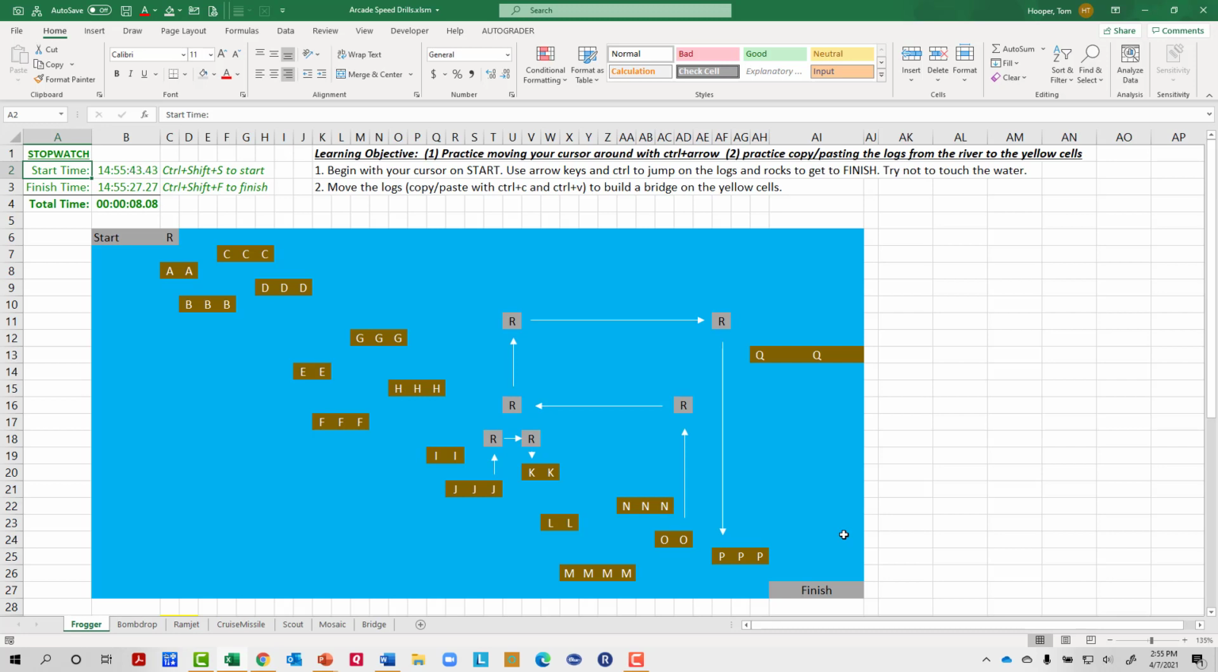I'll do Control-Shift-S to start. And what we're trying to learn here is practice moving our cursor around with Control plus arrow. There's a video game from the 1980s called Frogger, and Frogger had to start in a certain place, jump across the river on logs or other items they could find, like maybe some rocks, and then get to the finish line on the other side of the river. In that video game, if you fell in the water by making a wrong move, you would die. But in this one, you're just kind of on the honor system to practice your keyboarding shortcuts quickly.